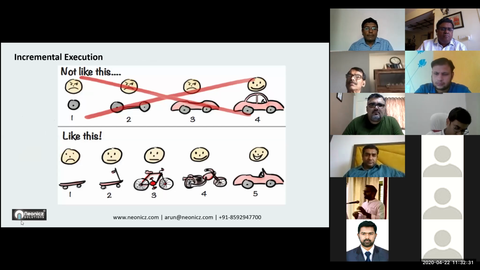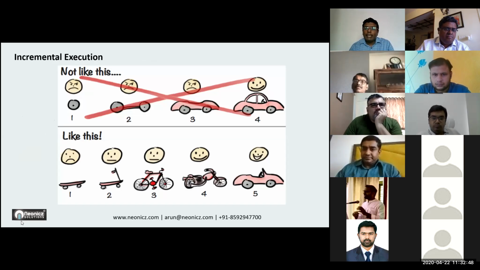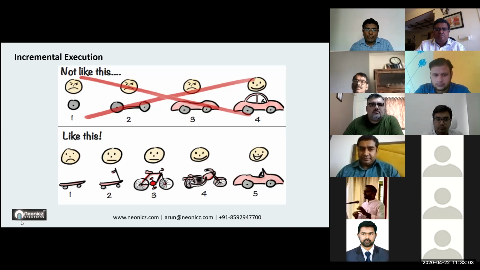So this is what I was actually discussing about incremental execution. We were in this picture. It's a representational picture, not exactly what is going to happen, but you can understand. Incremental execution means there will always be a product after each iteration, a product which will be useful or which can be utilized by the team.